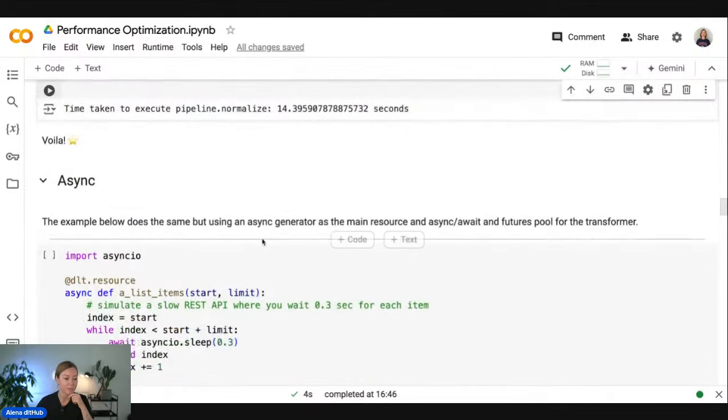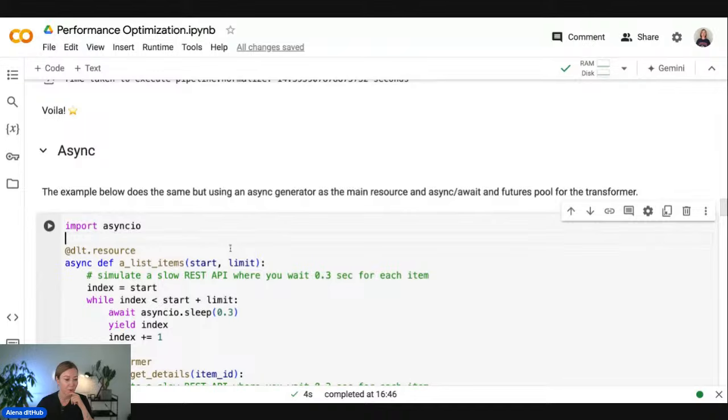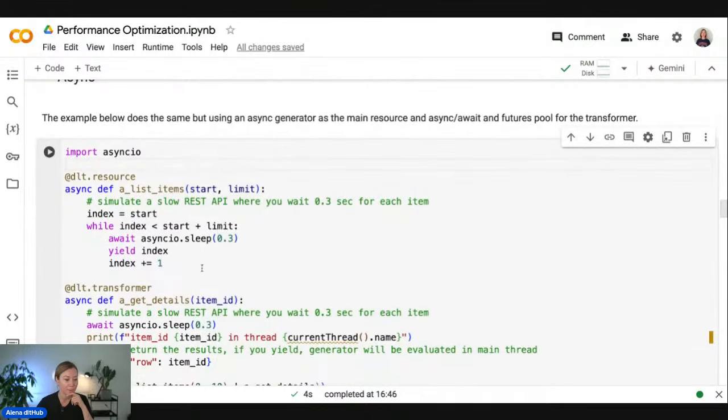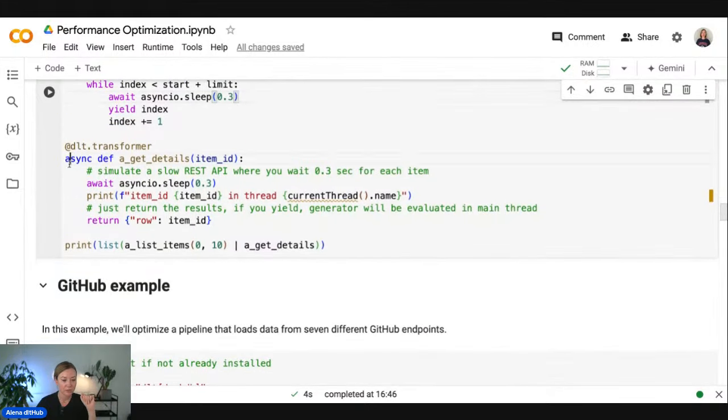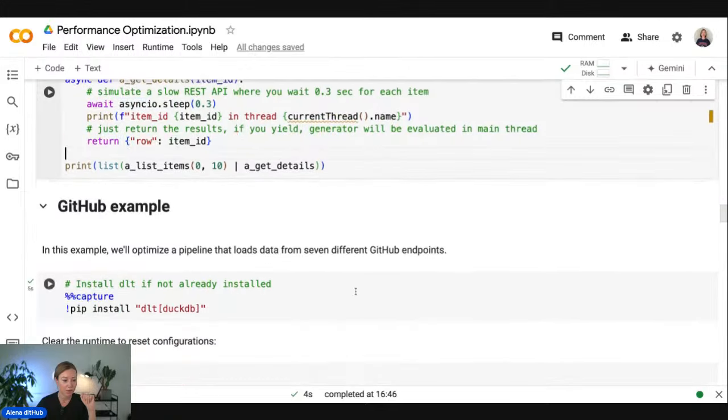Also, dlt supports async. It does quite the same as the previous example. So you can set parallelized equal to true or set async. Async doesn't require the parallelized argument at all. So just add async and do your data loading.